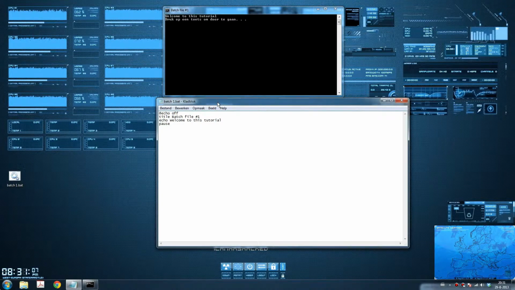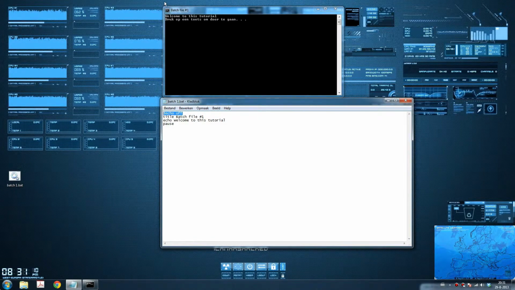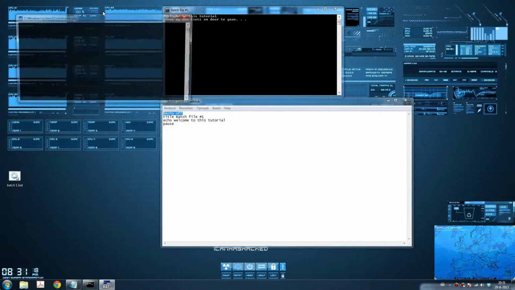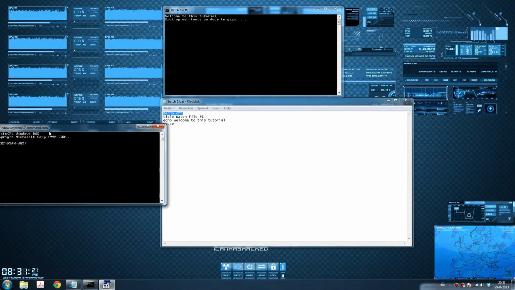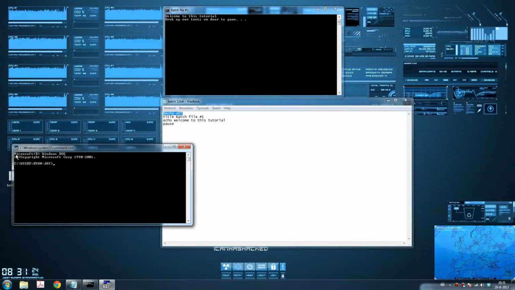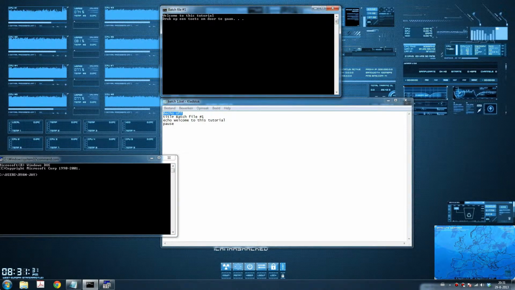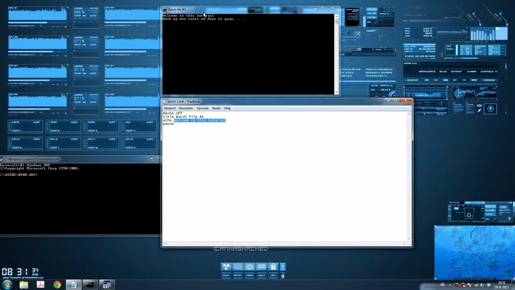So a short follow-up on the commands we used: echo off to disable the showing of all this, because we don't want that. We use title to change the title of the file, and we use echo to show you the text on the screen, and pause to show you press a key to continue. That's a follow-up about lesson 1. Lesson 2, we're going to show you how to color commands and how to make a loading effect.